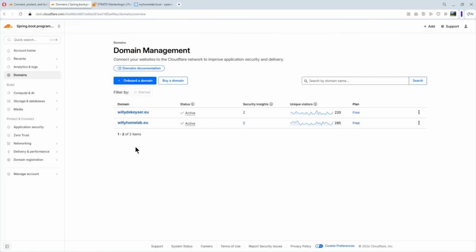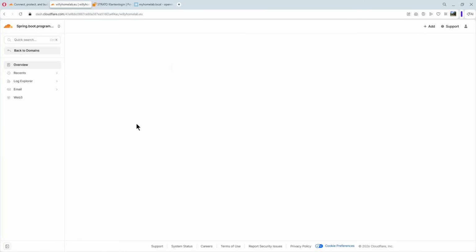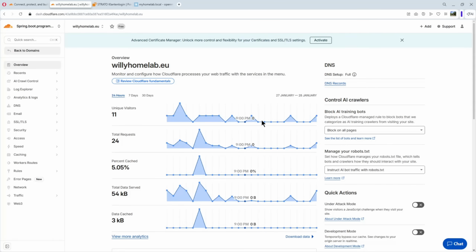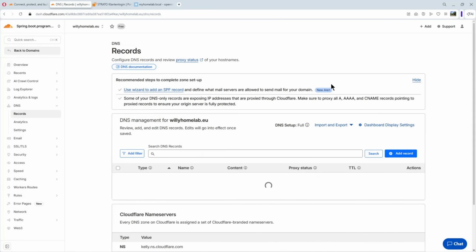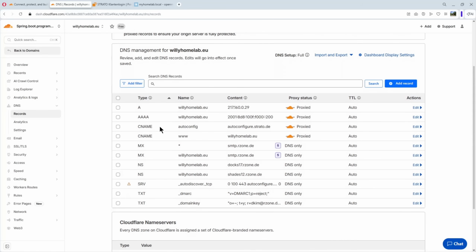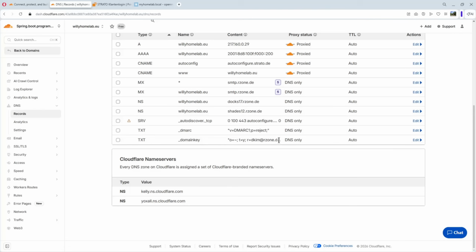The domain name you can buy wherever you want. For example, my domains are from Strato. Today I'm going to use Willy Home Lab. You click on it. You see you have some graphics, DNS records. See it here. If you want Cloudflare to configure your domains, you have to use this DNS server.